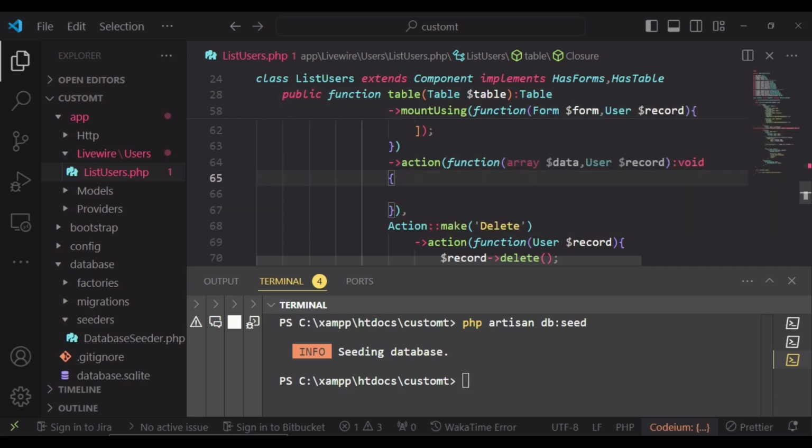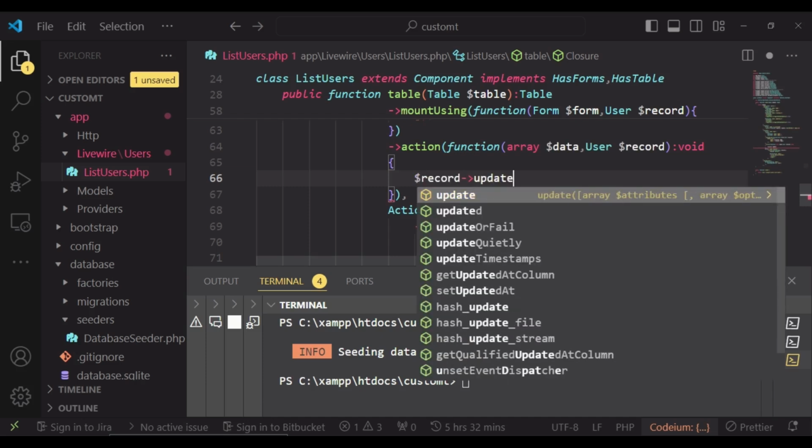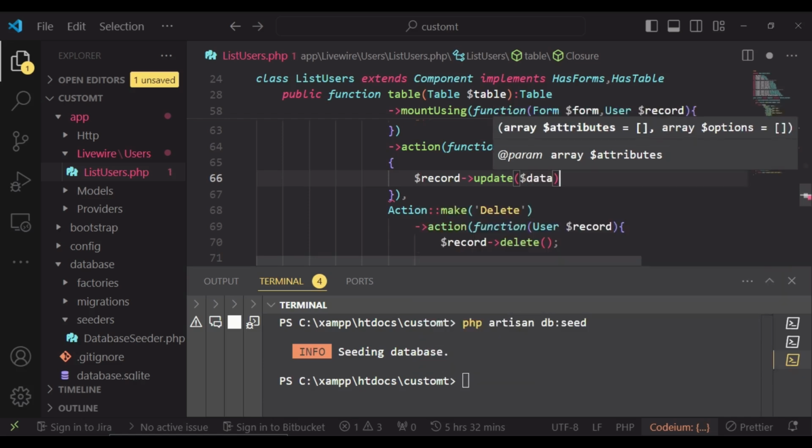It's good practice, even for the ones that we have above here. But I would like us to go ahead and save our form. So we can just say record update, and we will pass in our data.